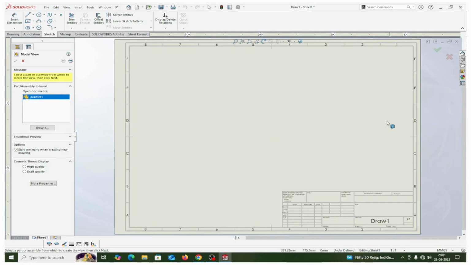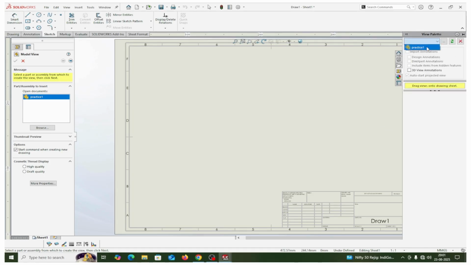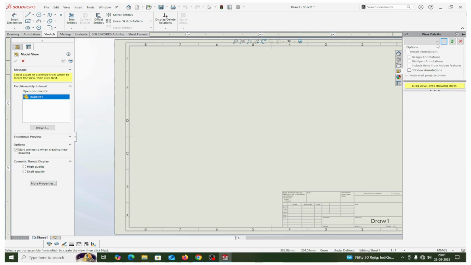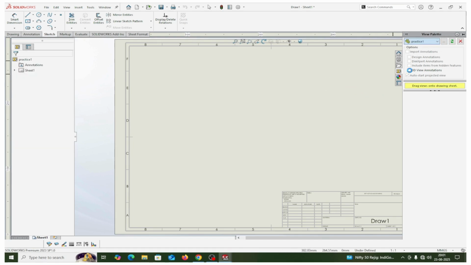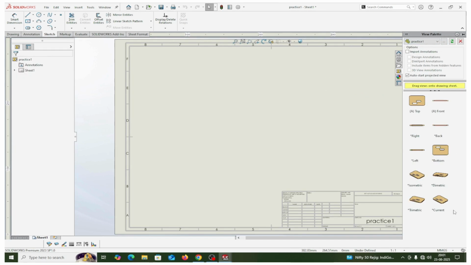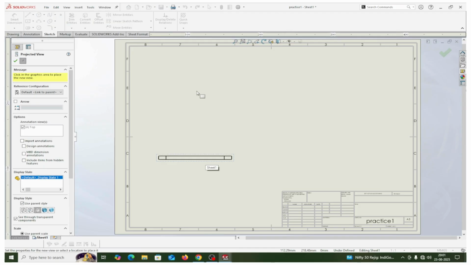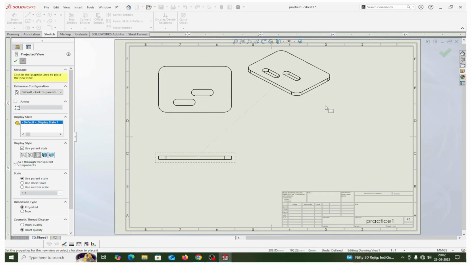Now, if I go in the view palette, the part is coming here. If it doesn't come, then we can search with browse, by clicking here. So I am selecting this part. All the views come in this view palette. This is the task pane, and in the task pane, there is a view palette. I am taking the front view. This is the front view, this is the top view, and this is the isometric view.